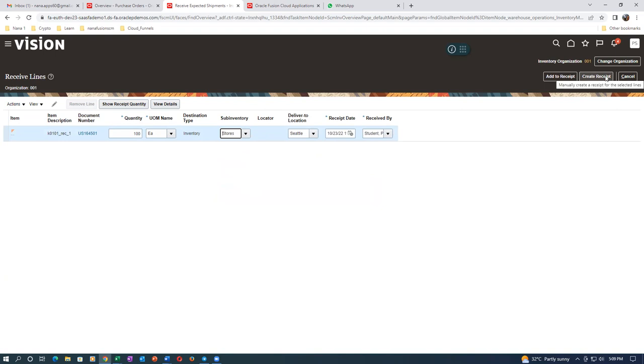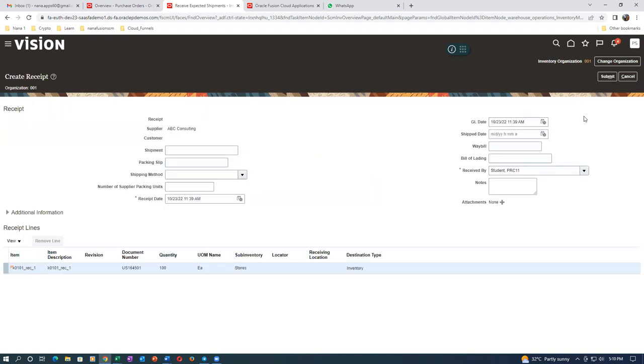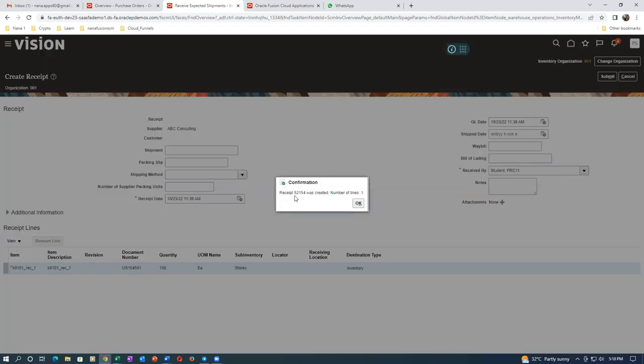So click on create zip, by which it will be delivered to the inventory also. It will be received in the gate as well as delivered to the inventory. And click on submit offline, by which the GRN number gets created. So 52154 is the GRN number, and that's what it is now done.